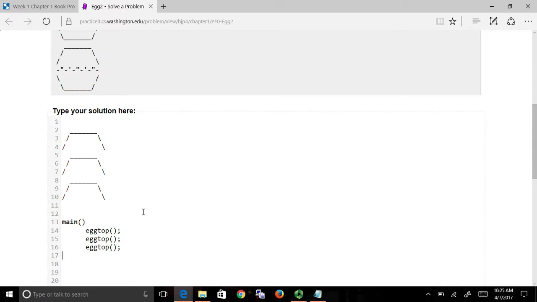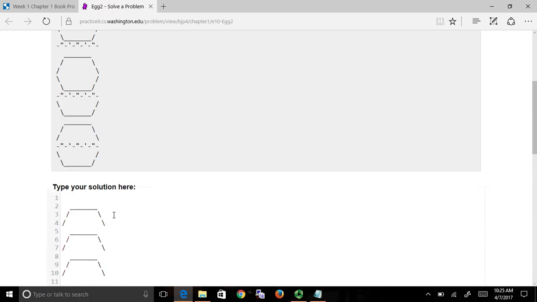And then down later, you're going to have a definition for the egg top, and it's going to be with System.out.println, sorry, my keyboard, and you're going to need to have the 3 lines here. So that's just a sample of what you're going to need to do here.